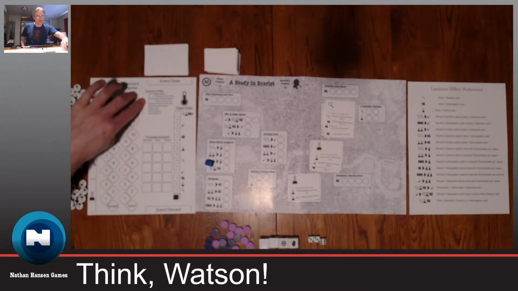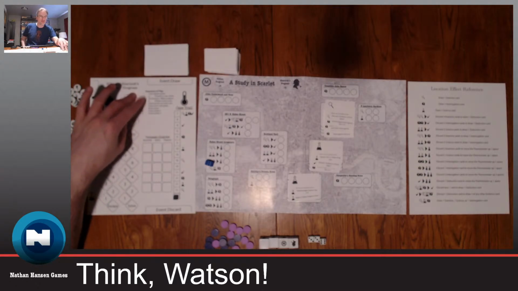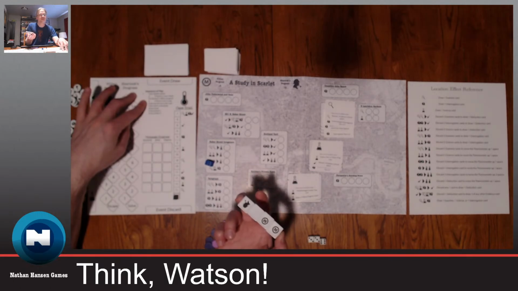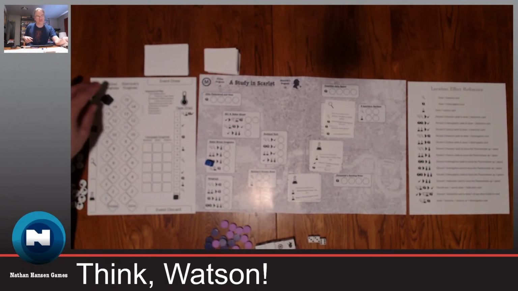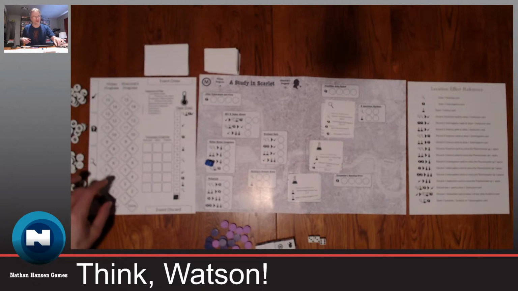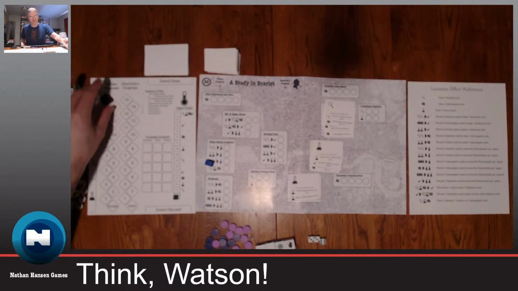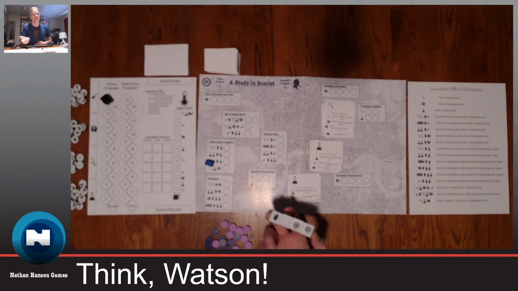I missed the first part of the second part of the case update phase. So if there already is a case, you roll these dice to determine whether or not the villain's going to advance. So these are kind of the clock of the game.